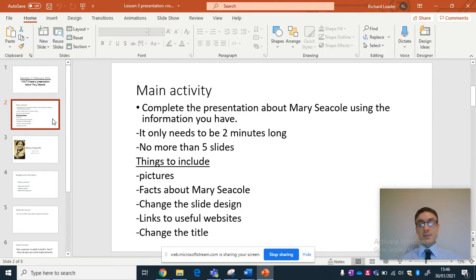The main activity is to complete the presentation about Mary Seacole using the information you have. So remember, you've done some research about it already. It only needs to be 2 minutes long, and it doesn't have to be more than 5 slides long. Okay, so I've given you some things to include, and I'll explain how to do them in a second. So, things to include: pictures, facts about Mary Seacole, change the slide design, links to useful websites, and change the title.